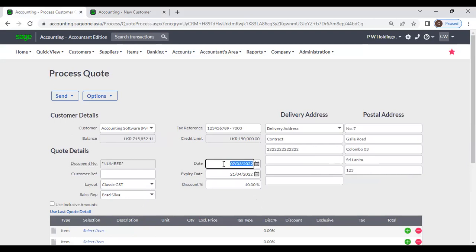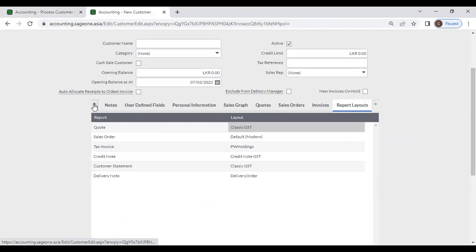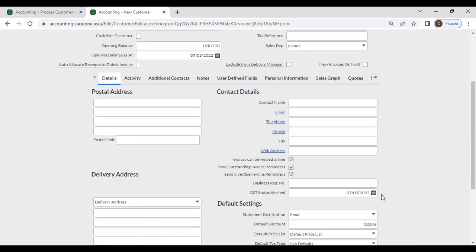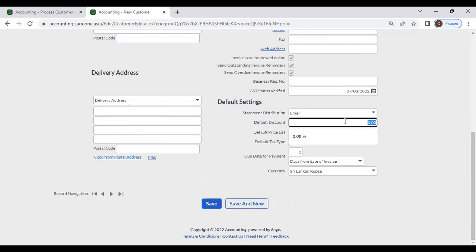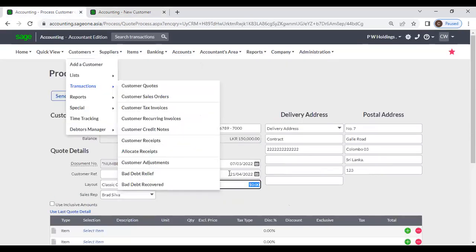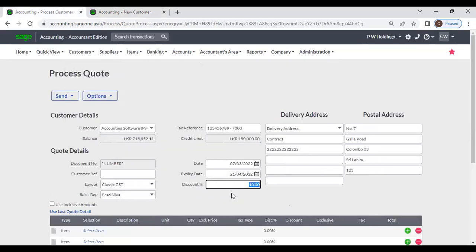Next, date: this date is the system transaction entered date, and the expiry date is the quotation expiry date. And if you are giving any regular discount, or when you created your customer you set a default discount, this default discount rate will display when you enter the transaction. So if you want, you can change it or continue with this discount rate.